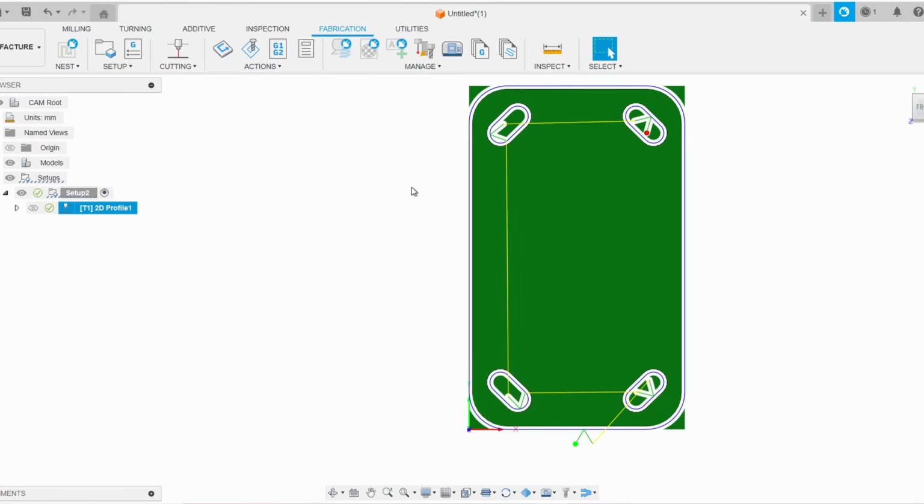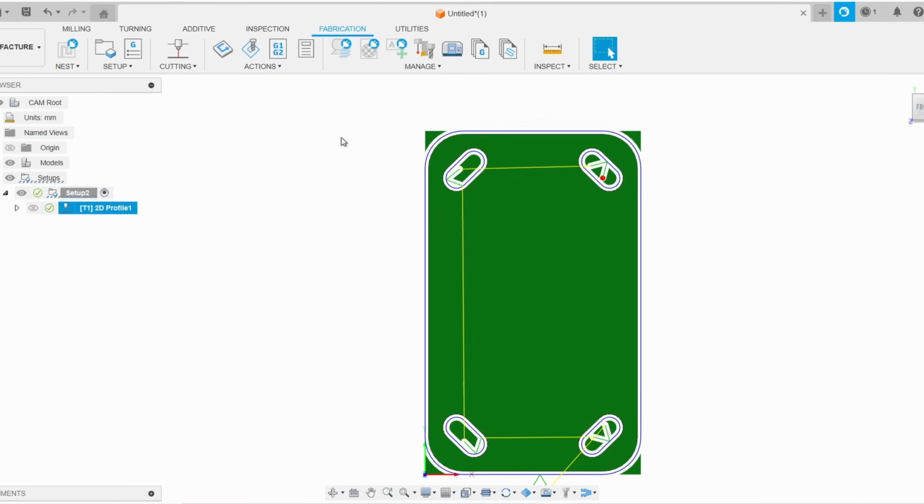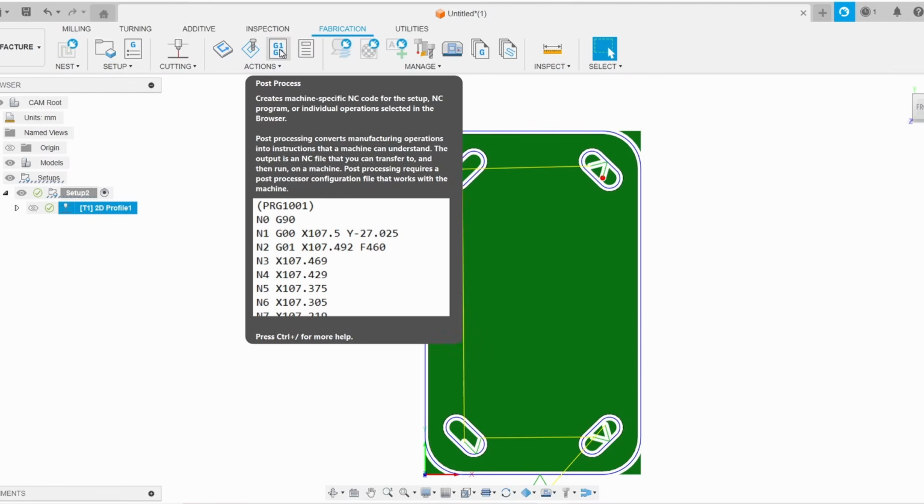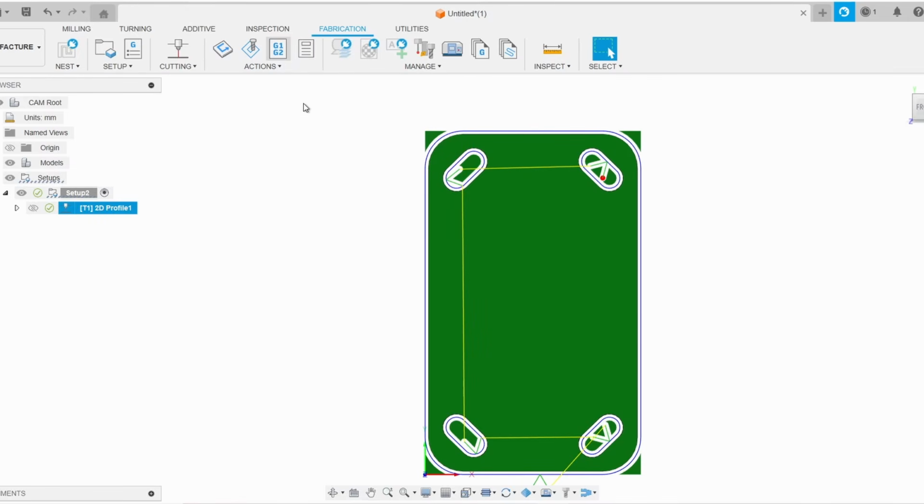But now how do I get these onto the machine so the machine can do something with them? Well, we need to use a post processor. And what the post processor will do is convert these tool paths into G code, which the machine will read and turn the G code into actual physical movements. So I'm going to go ahead and post process.